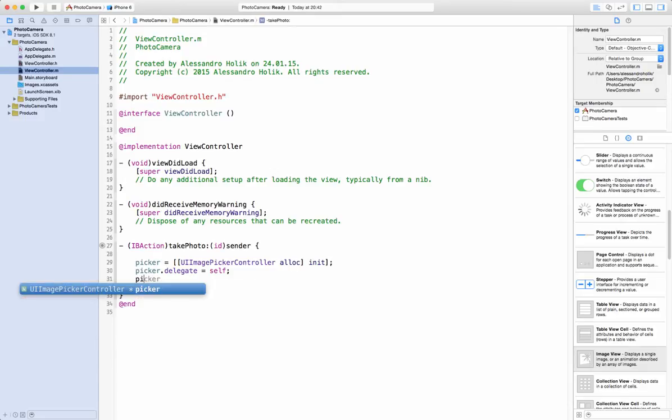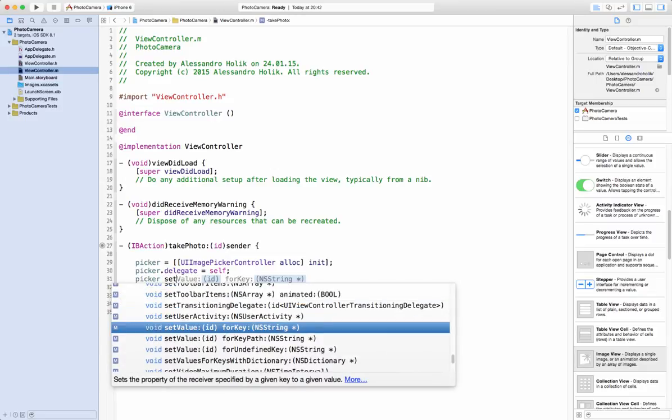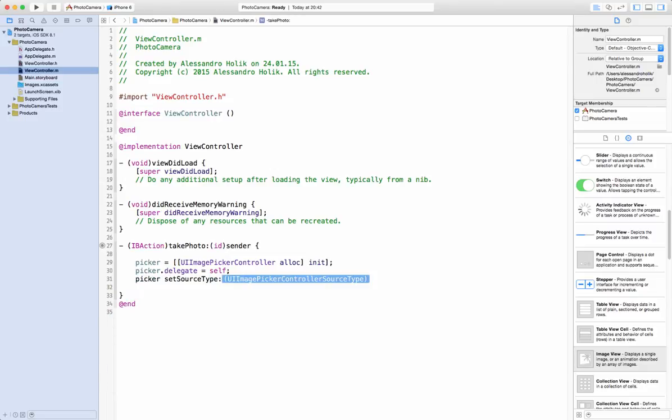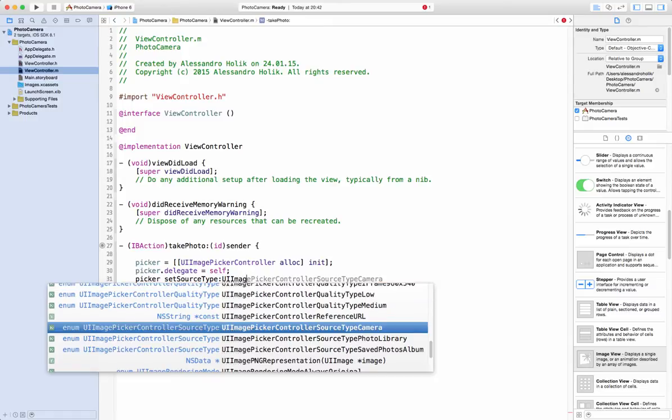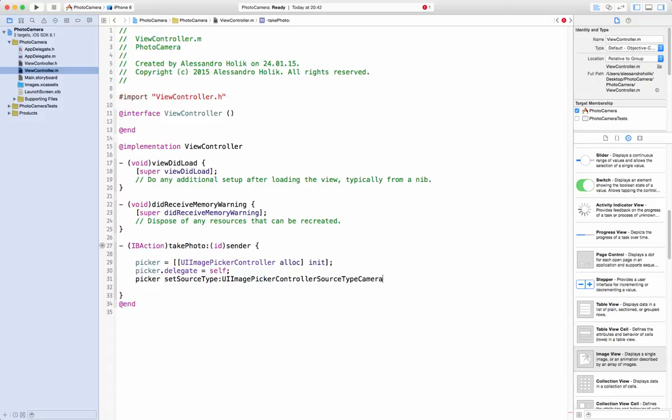And then we're going to say picker setSourceType UIImagePickerControllerSourceTypeCamera, and close this. So this says simply that if you click on the button, the picker will get the source from the camera. So basically it will open up the camera.